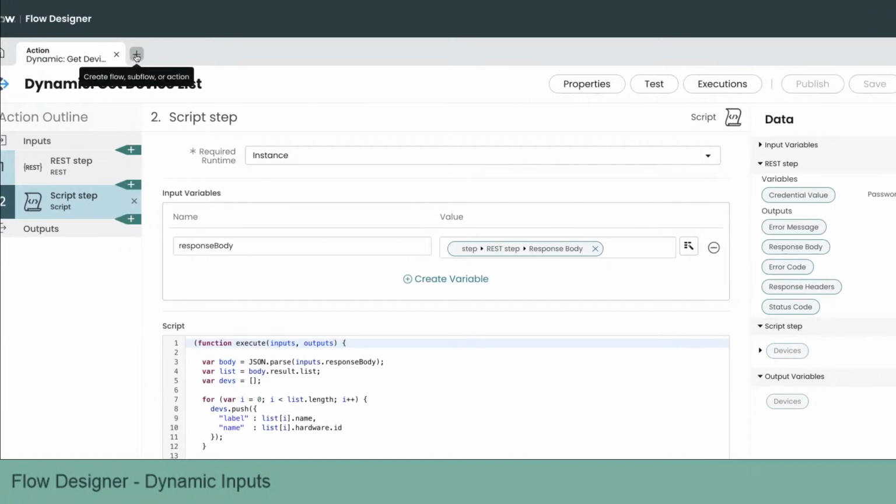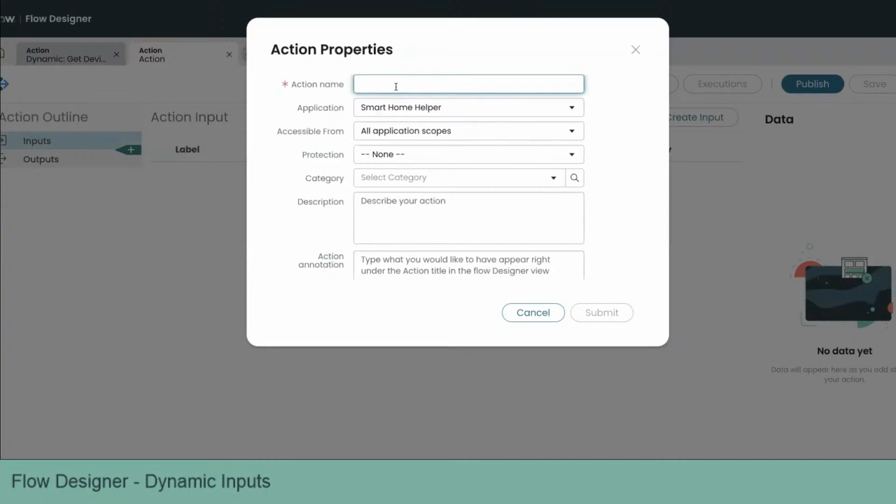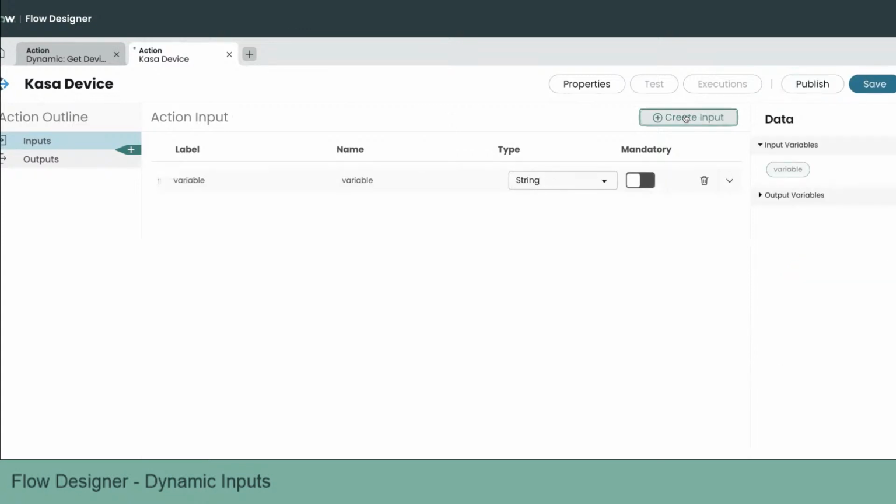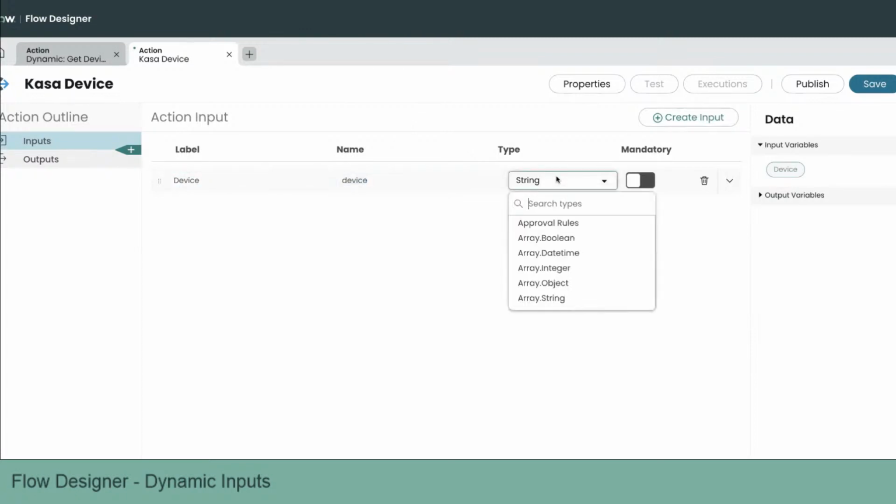Let's go and create the actual action that's going to consume those and how it's presented to the user. So let's go to action and call this, I don't know, Casa device. This one requires an input. Obviously, we're using dynamic inputs. This is where the magic sauce happens. Okay, so we're going to call this device, and it is going to be a dynamic choice.